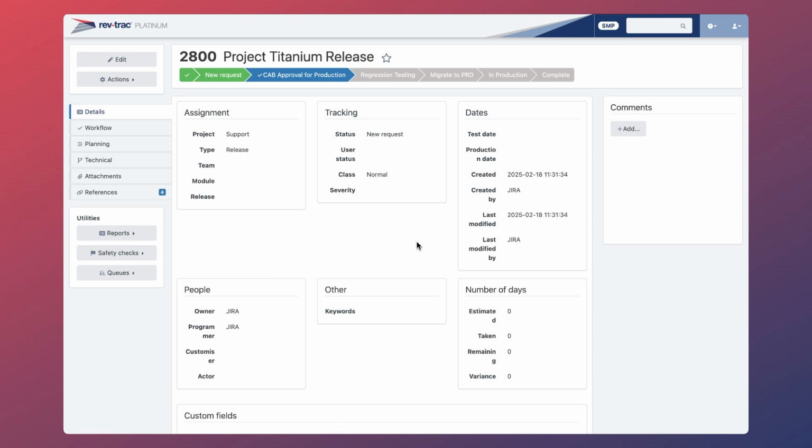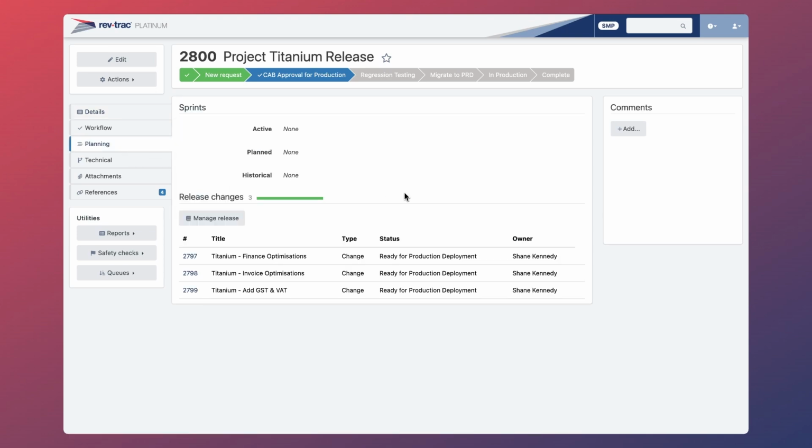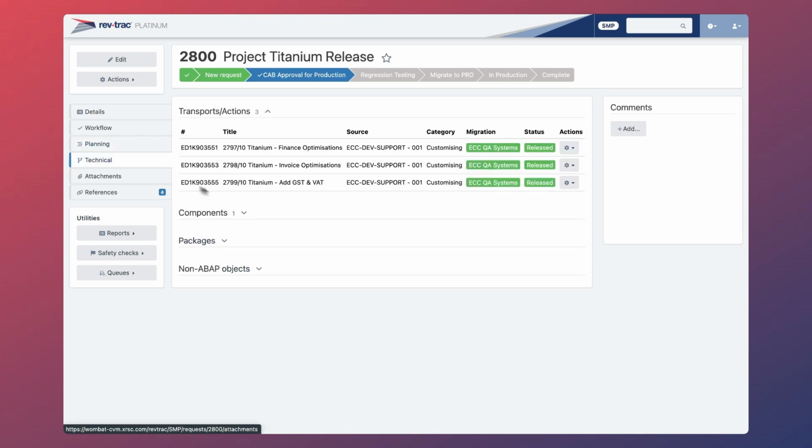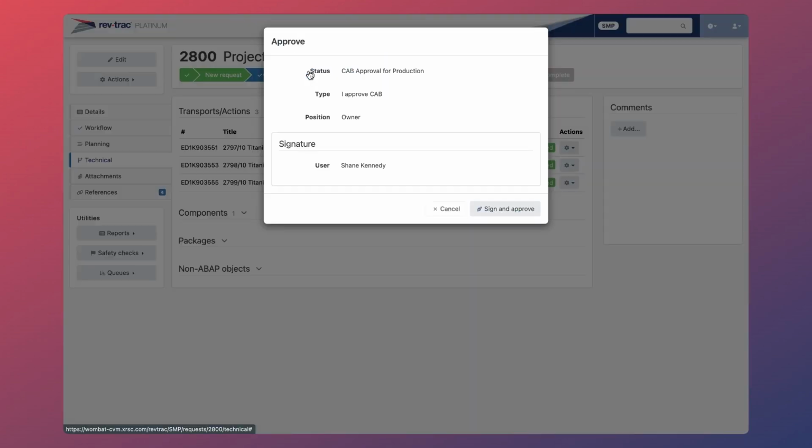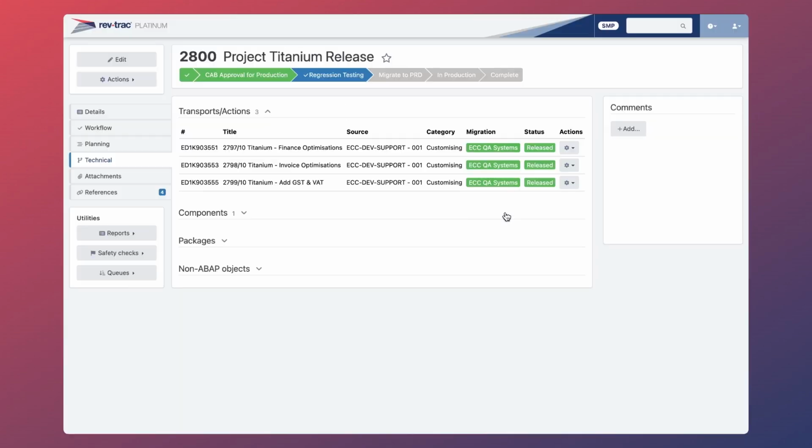After hitting save, we can navigate back to the release and navigate to the planning tab to see that our 3 changes are now associated with this release. Heading to the technical tab, we can also see the 3 transports associated with each of these individual changes. Here, we can complete the appropriate approval, such as a change advisory board approval on the entire release, as well as any additional testing should it be required before the migration to production, such as regression testing.